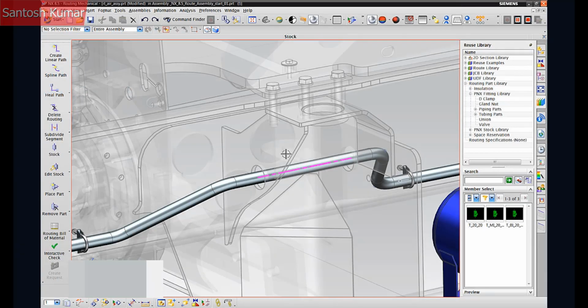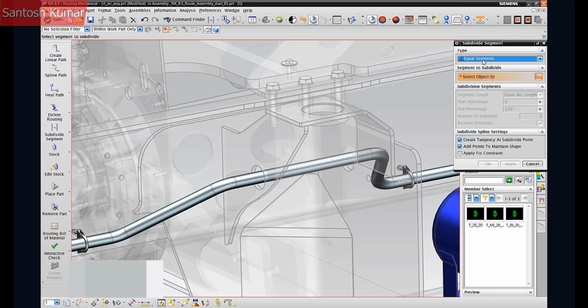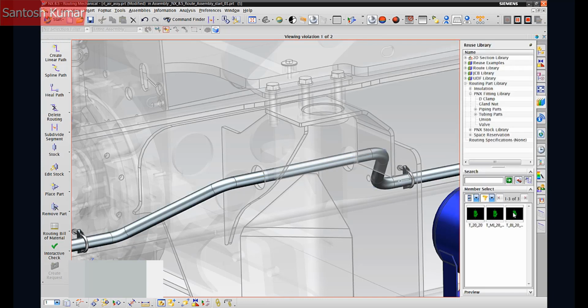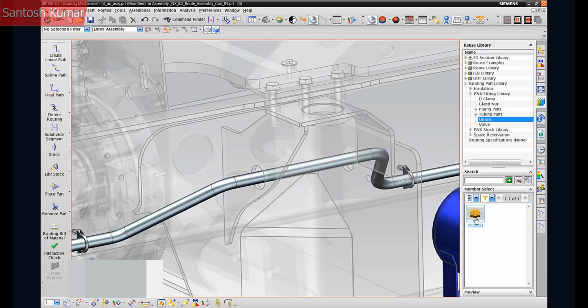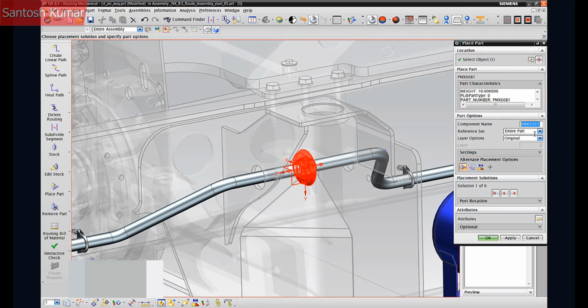To locate and place a fitting within the pipe, I first subdivide the route segments into two pieces. From the reuse library, the fitting is chosen based on the default pipe size. As with the T-piece added earlier, the fitting is located and the pipe divided and trimmed.